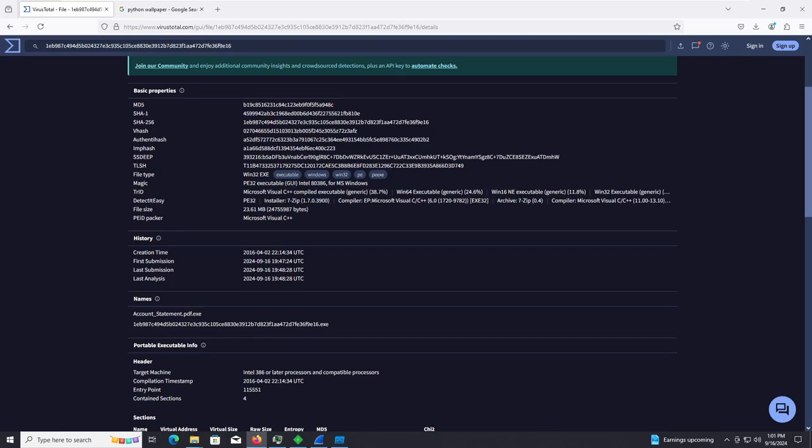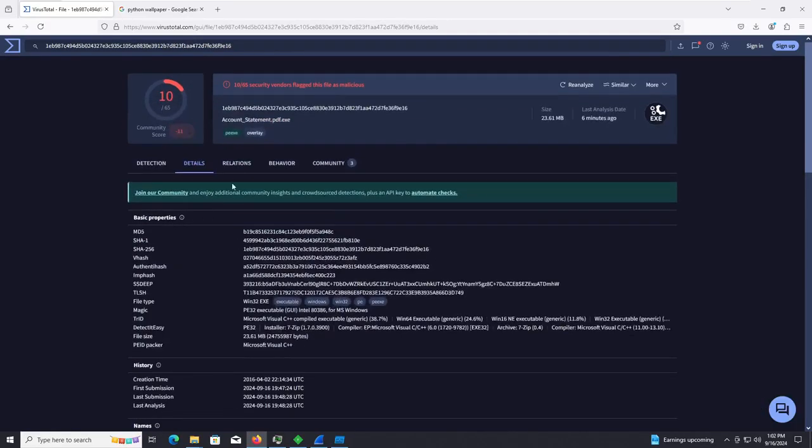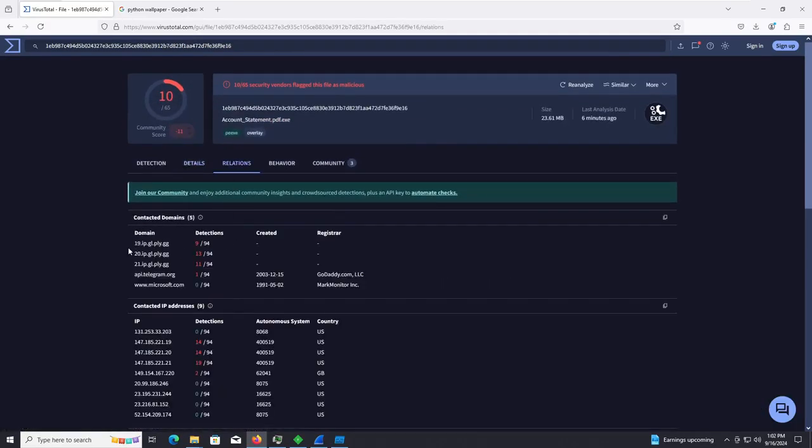One is account_statement.pdf.exe, which is the one that I am analyzing today. And then the other one seems to be a random string of letters and numbers, which is probably something pulled off of a malware forum. If we go to relations, we have 5 contacted domains, and one has 9 detections, one has 13, and one has 11. 19.ip.gl.ply.gg. And that's the same for these two, it's just an increment in numbers.